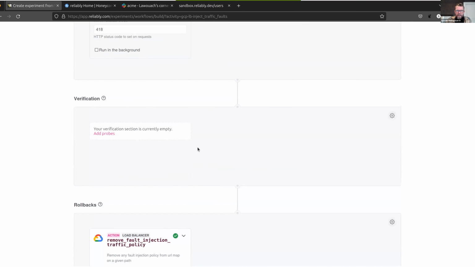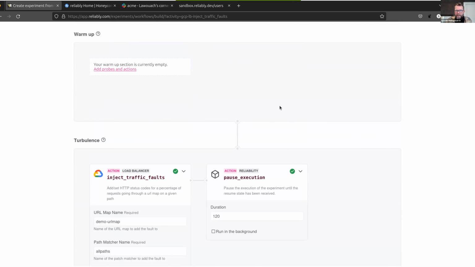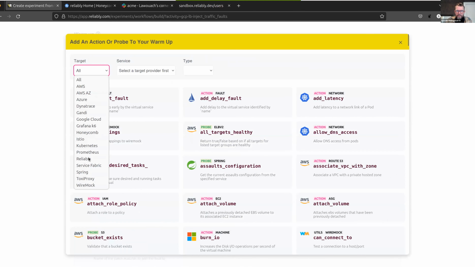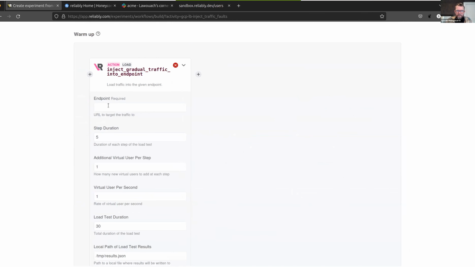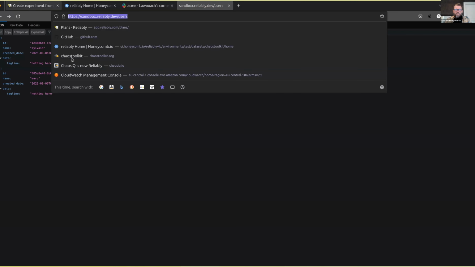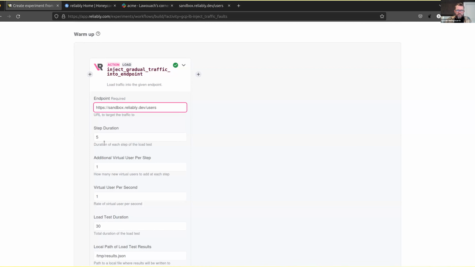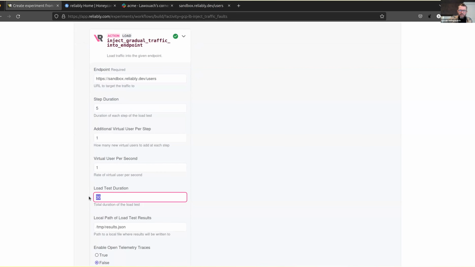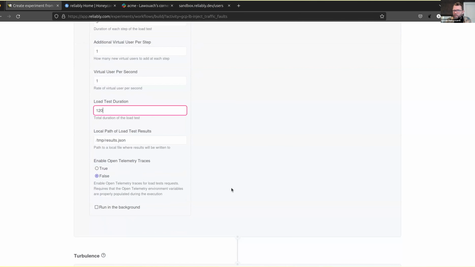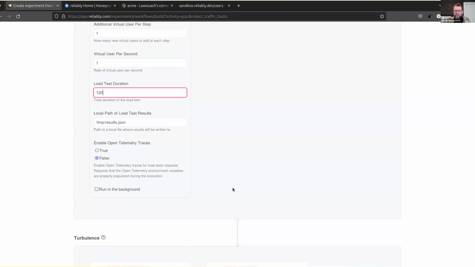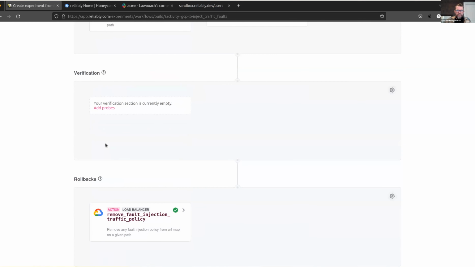Now, what if we want to add a bit of traffic? Well, we can. We're going to pick the right service. This is a simple service that simply returns a JSON endpoint. So we'll run that load test for 120 seconds. Now, we're not a load testing tool. You can integrate with Gatling, K6, anything that you want. It doesn't matter. Again, it's Chaos Toolkit behind the scenes, so you use what you work with.